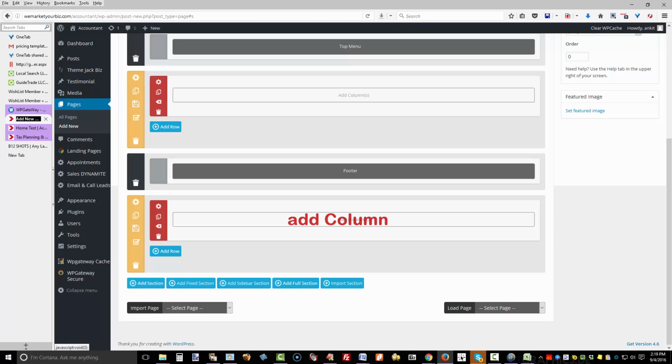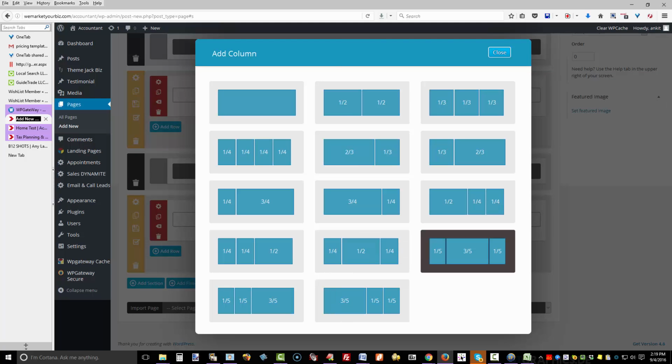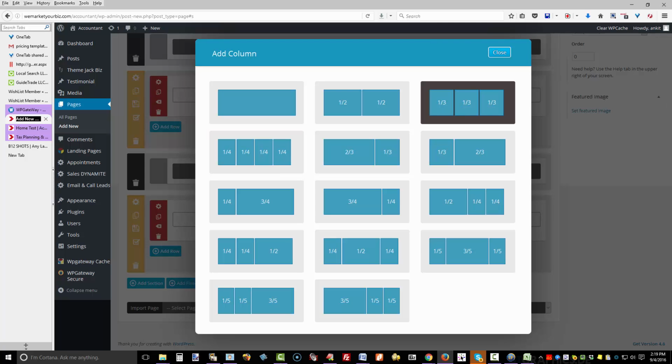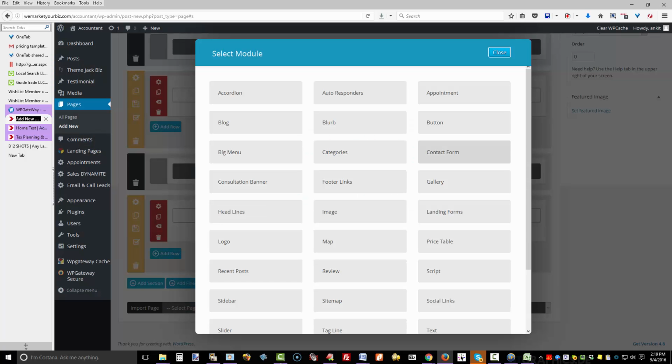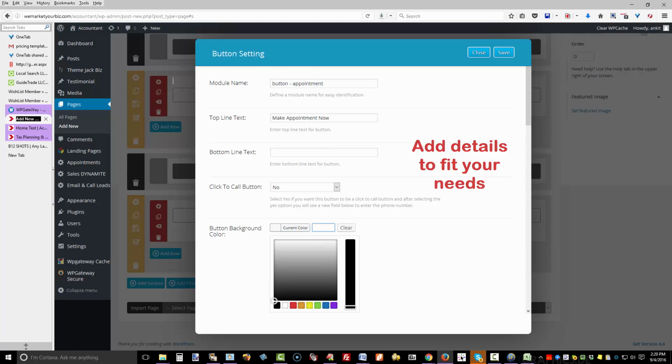Okay, come here and add a column. Now you can do, say you want to do 4 buttons or 3 buttons. Let's do 3 buttons. Add a module, button, and module name, button, and you can name it appointment, bottom line, click to call, no, button background color.